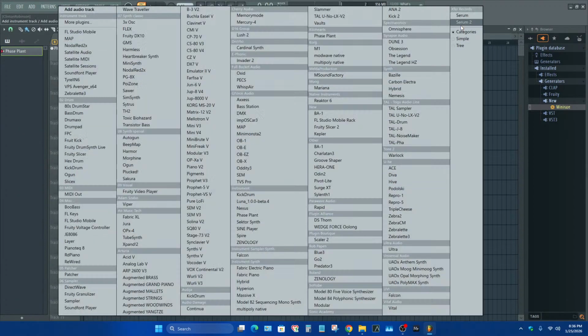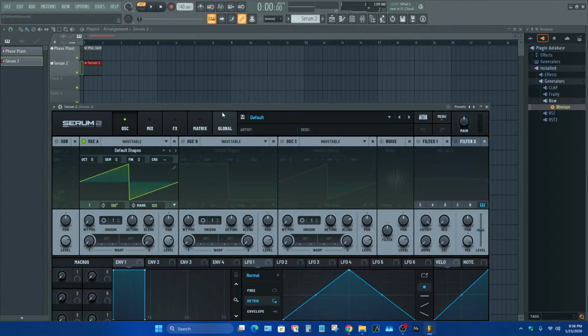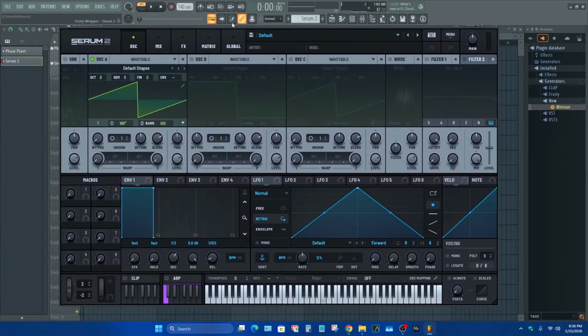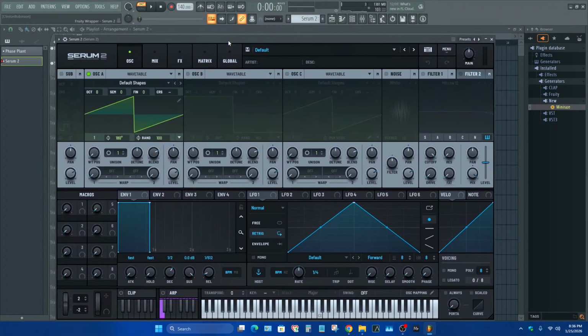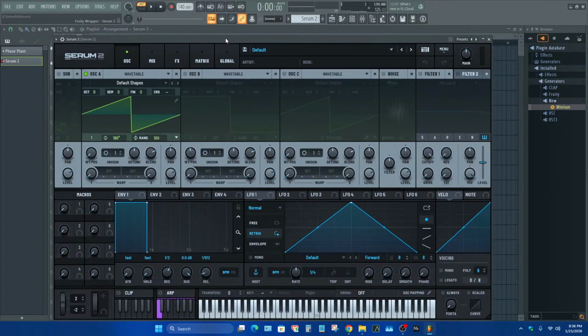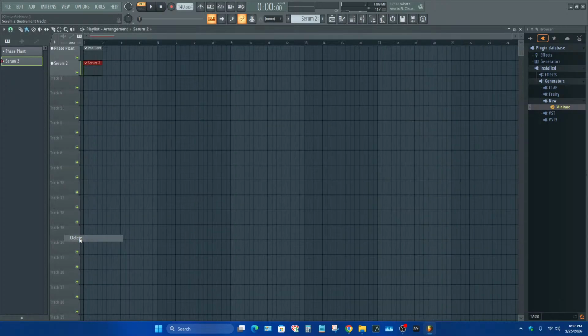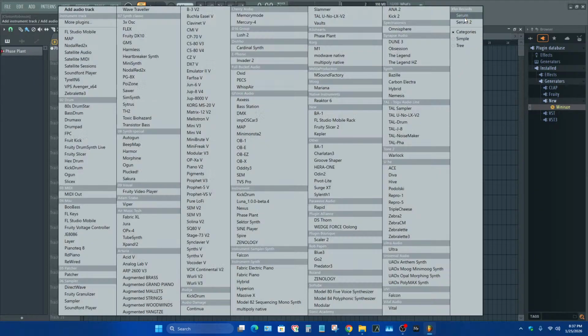Even over Serum. I mean, I like Serum. It's just sometimes it's really CPU heavy, and it takes up a lot of resources for nothing. So I don't use it as much, but I will occasionally use it, because I bought Serum a long time ago.